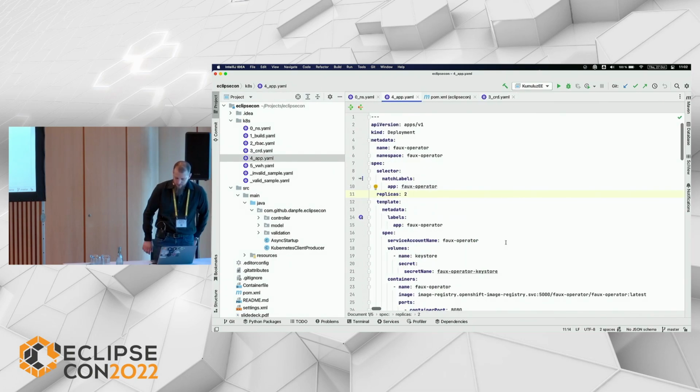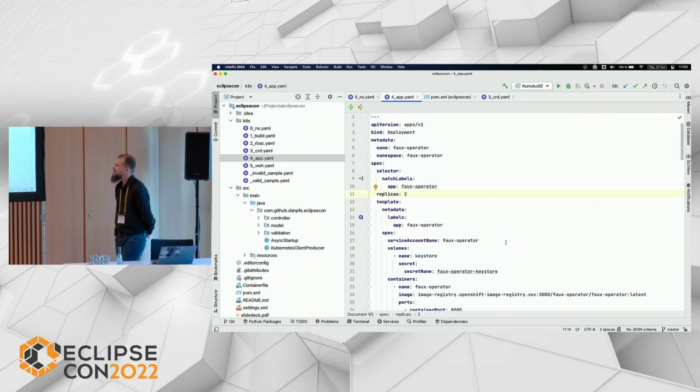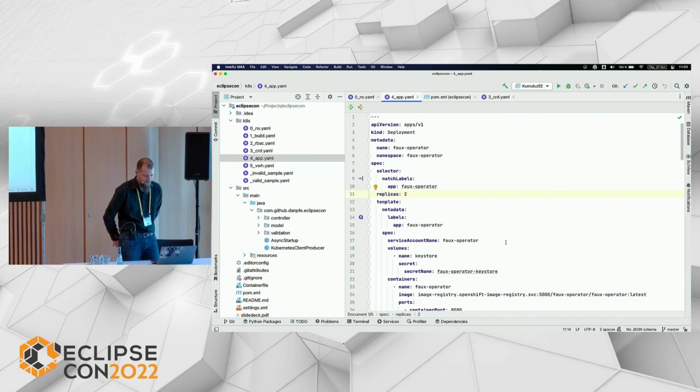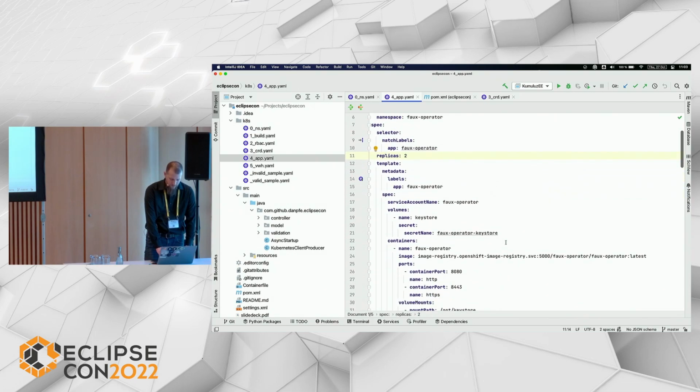Would like to show you the deployment also, because I hinted a little bit that there might be at least some tips when it comes to Java applications in Kubernetes.